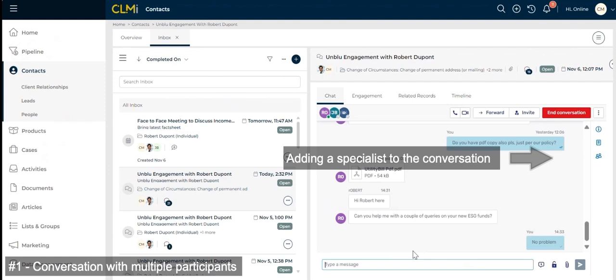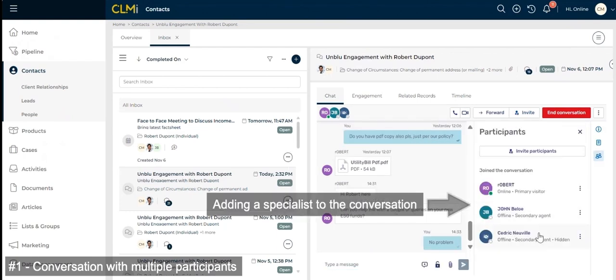And I may want to do that either on a transparent basis, or as I mentioned in the introduction, on a hidden basis. So what I can do here is go to the list of participants, and I can choose to invite another participant. So I can see here that we've already spoken to Cedric as a secondary agent, and he has already provided advice to Robert on specific products before. So that might be my priority, to bring Cedric into the conversation again.